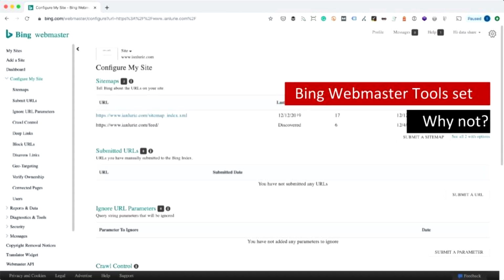Bing Webmaster Tools. This is an interesting one. People say, oh, it's Bing, it doesn't generate that much traffic. Do I really need it? It delivers some useful information, and I always figure, why not? You can actually import your profile from Google Search Console and give permission to access it that way.